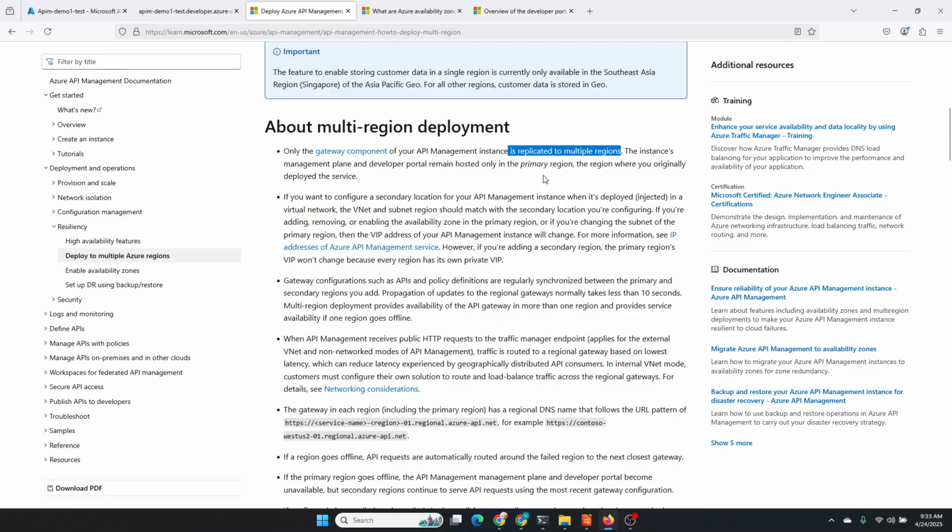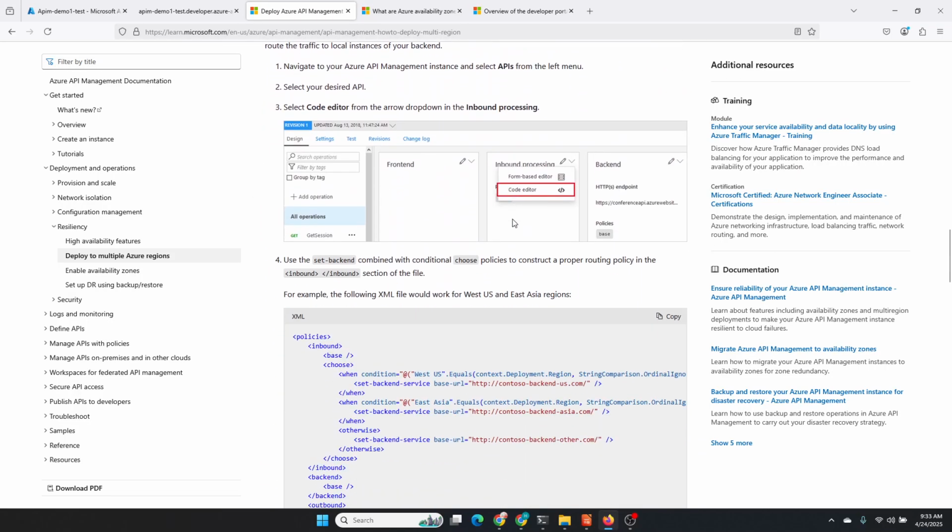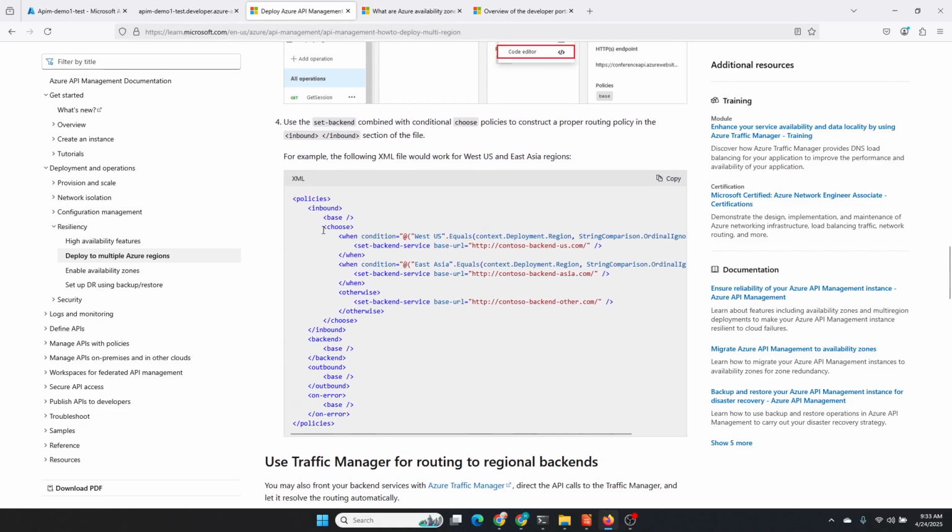And what's the benefit of that? If a region goes down, we can switch to the other region, or if we receive a call within a region, we can direct it to the gateway deployed in the same region, or to the closest one. This can be done through API policies. For example, like this.